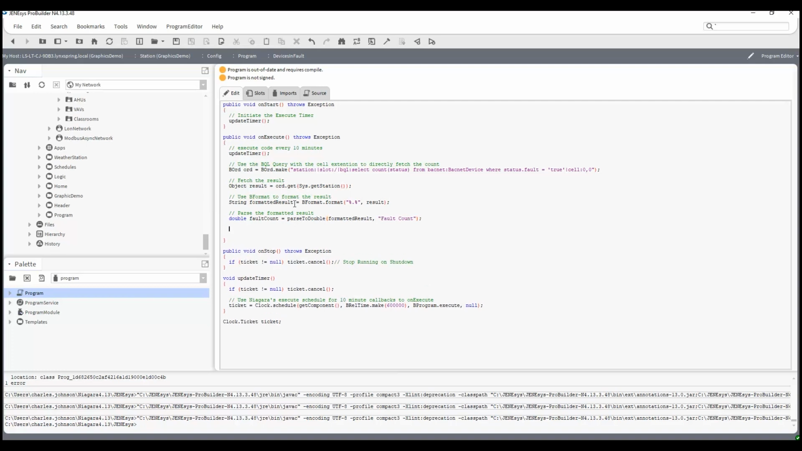Okay. And the last thing here is we're going to use the parsed result. And we're going to say set devices in fault to the fault count. Because the fault count is a double directly, so we are allowed to do that.